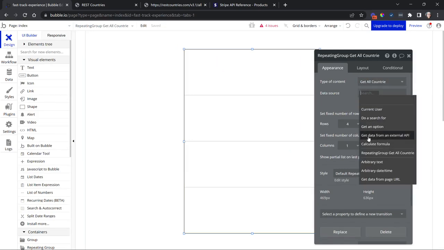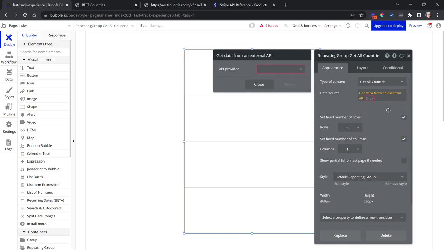The data source is going to come from an external API, right? This is not part of my built-in database. It's not an option set. It's a data source from an external API. So that's what I'll choose. And then I'll look for the provider. You may have other ones that you see here if you have other plugins installed or other API connections, but I'll go to the one that I want, REST countries, get all countries.